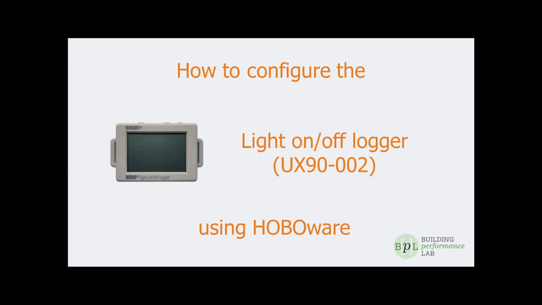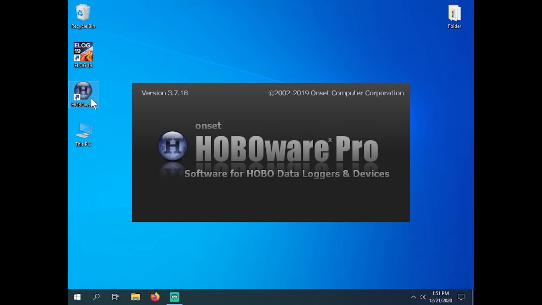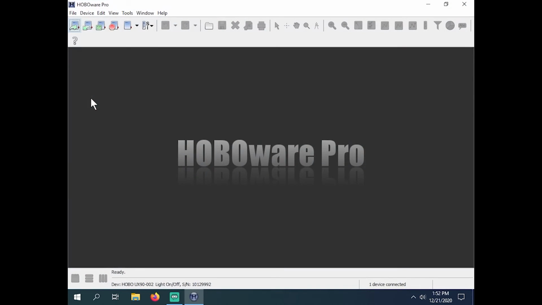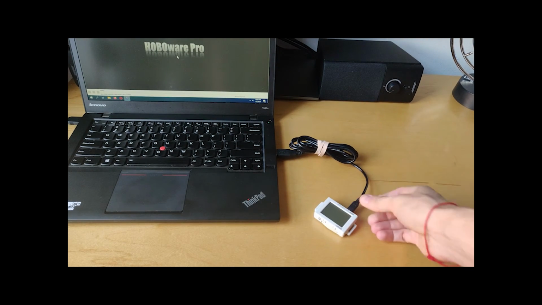In this video, I will show you how to configure the light on-off data logger in HOBOware to measure the hours of operation of lighting fixtures in your facility. The first step will be for you to open up HOBOware on your computer. Then, connect the data logger to your computer using the USB mini cable.